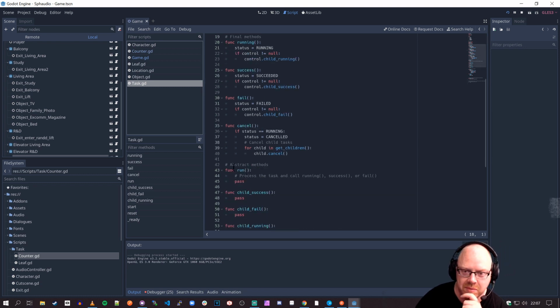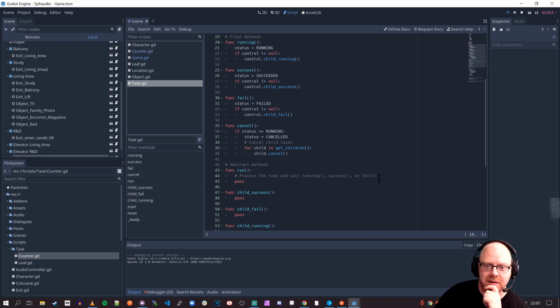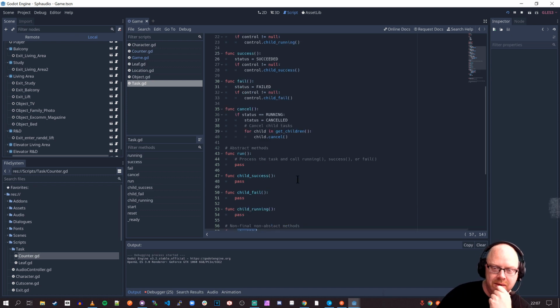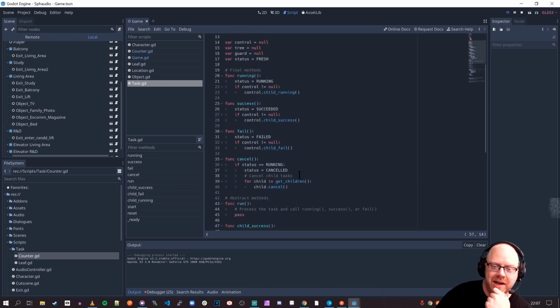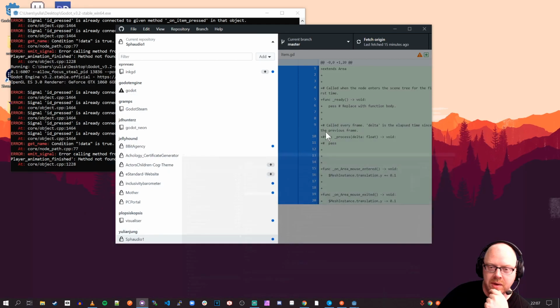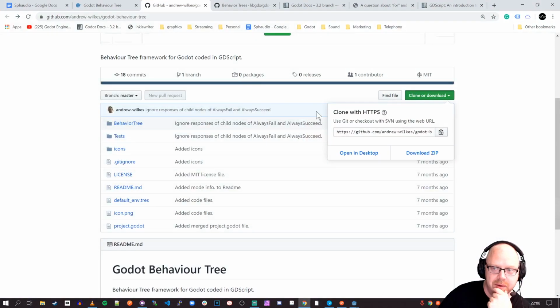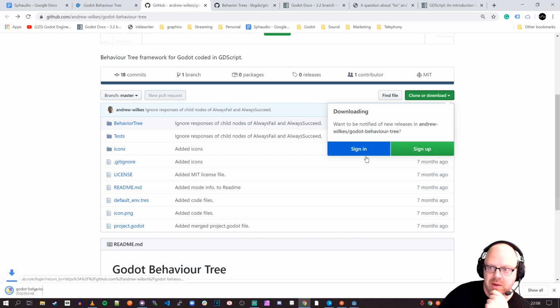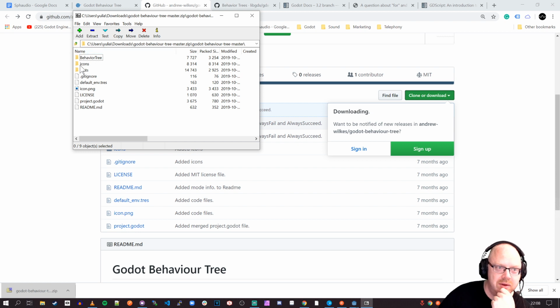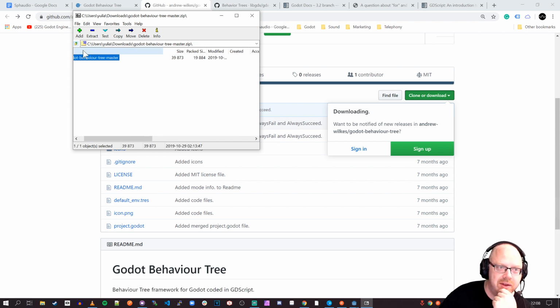Oh, run doesn't do anything. Process the task and call running, but it doesn't. Start. Aha. Is it start? I think this code is incomplete. There's nothing there. And for some reason I can't get access to this repository, so I'll just download the zip. Tree master. Let's have a little look-see. See if there's anything in here.